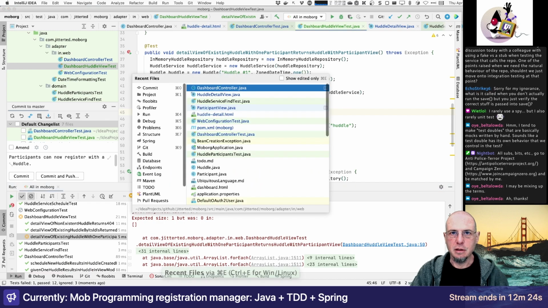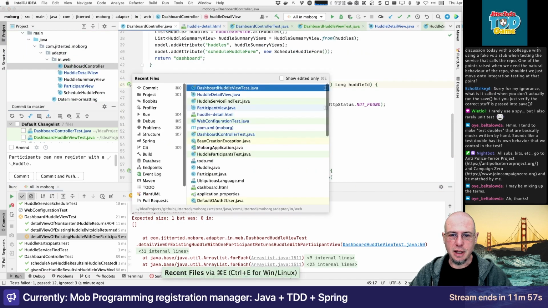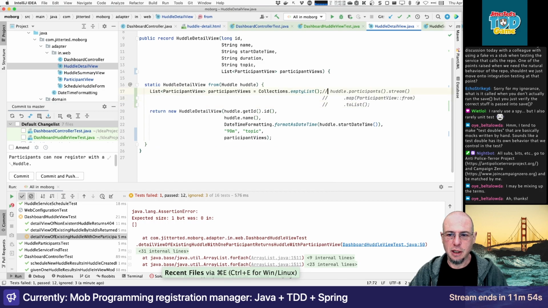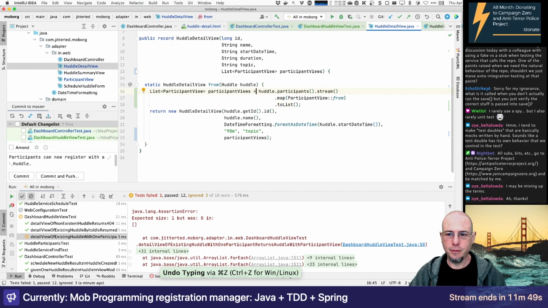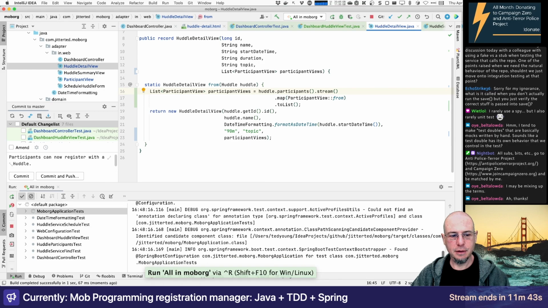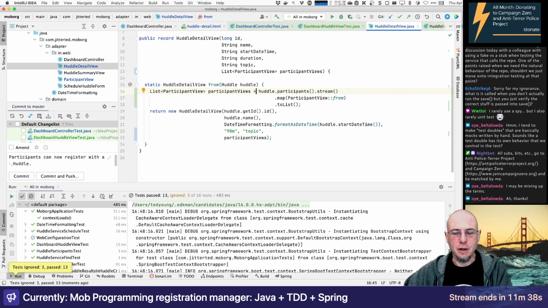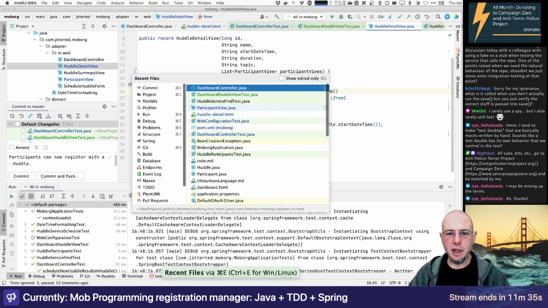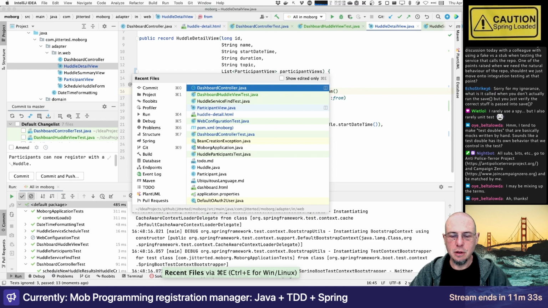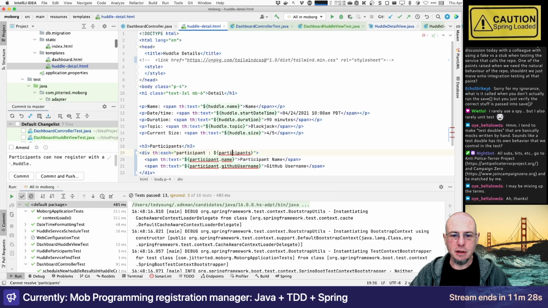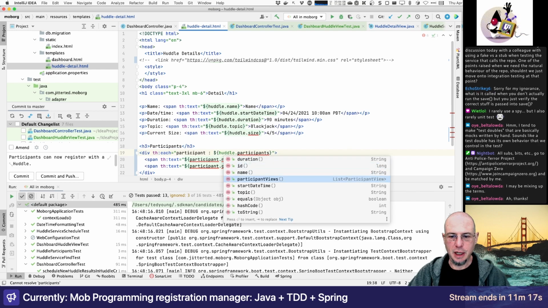So now we can go back to the view, and let's undo this temporary change. So now that test should pass. And it does. Okay. So now we are loading participant views in our huddle detail. We're no longer getting it from participants, we're now getting it from huddle. And it's participant views.